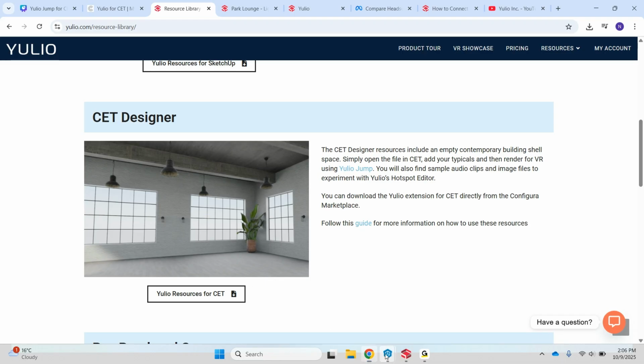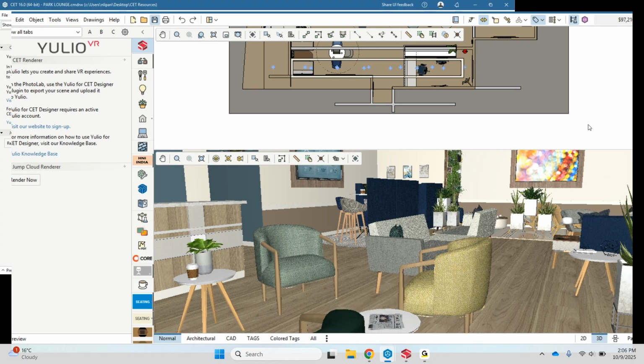All right, back to CET. The next thing you're going to want to consider before you render your project for VR is lighting. So, Yulio Jump was designed to simplify the rendering process as much as possible and take complexities like lighting off your hands. Yulio for CET has two primary methods for lighting your space and four different lighting options to choose from.